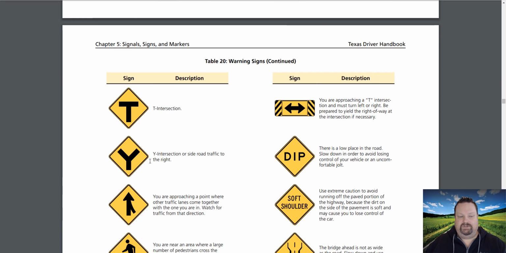All right, this one right here, Y intersection. You'll possibly see this sign on your test. I've seen it many times when proctoring the test. So Y intersection, and it's something you got to look out for. It says side road traffic to the right. So pay attention to that: side road traffic to the right when seeing a Y intersection.